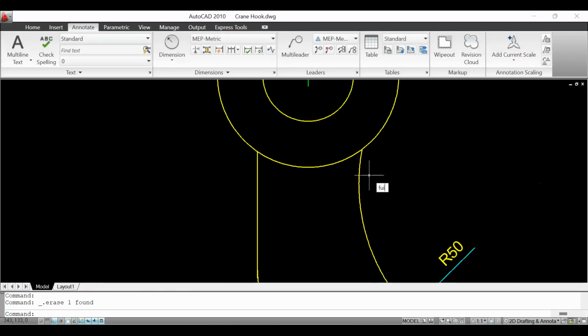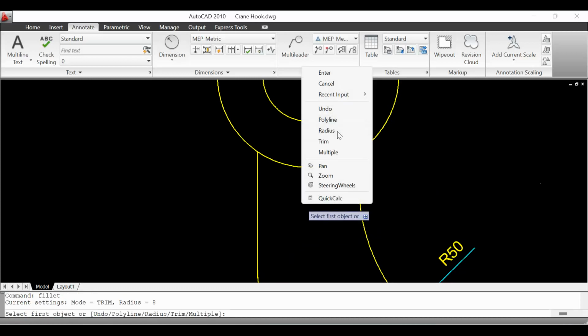And use the fillet command. Radius is 3 mm. Radius is 3.